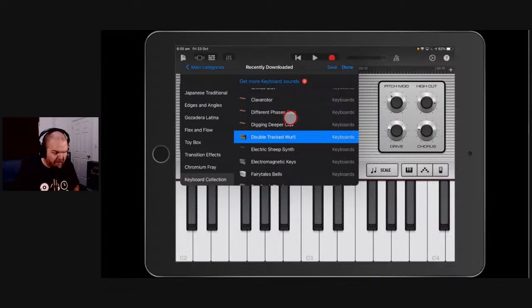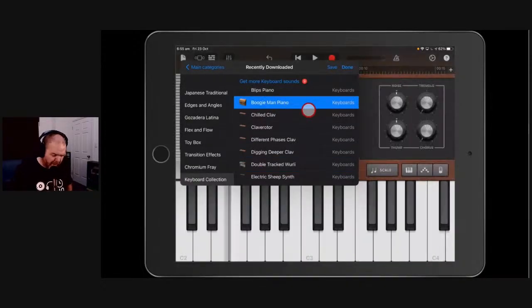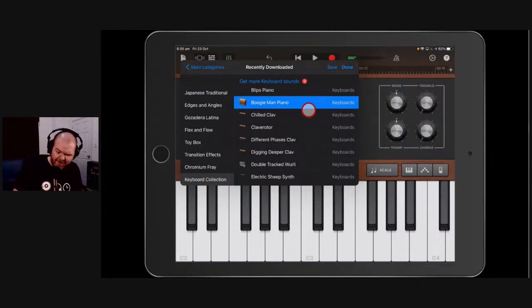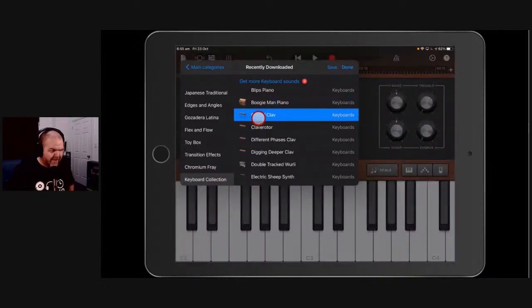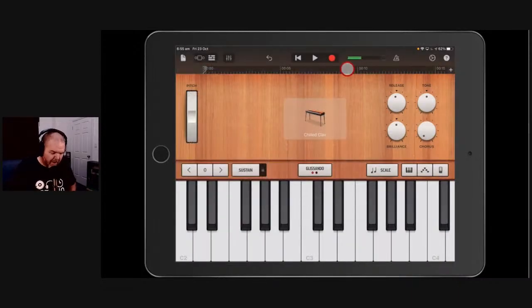We will explore more of them because there's a lot of cool stuff going on here. Boogie main piano. Let's see if we can do some boogie. Oh wow, that's an interesting sound. Don't know if I'm going to be using that a heap, but anyway, there's a lot of cool stuff in there. We'll just put it back to the chilled clav here and hit done because I like this one. Was playing around with this one this morning.